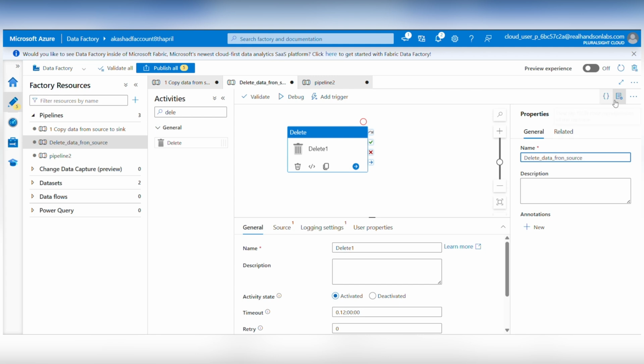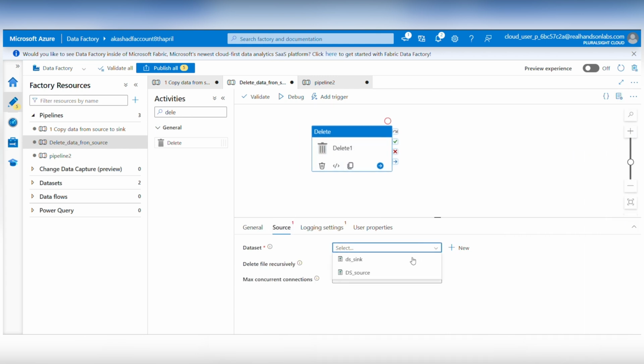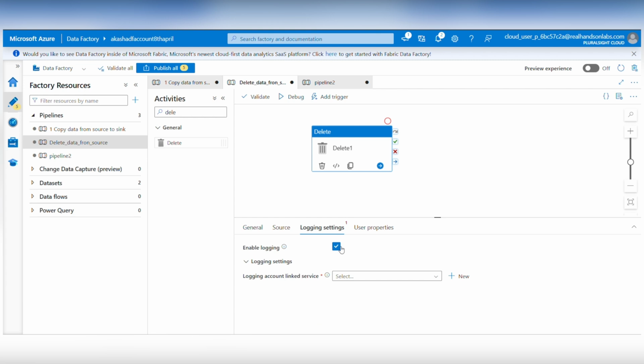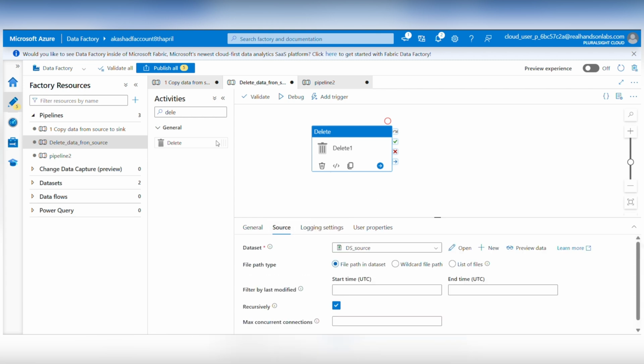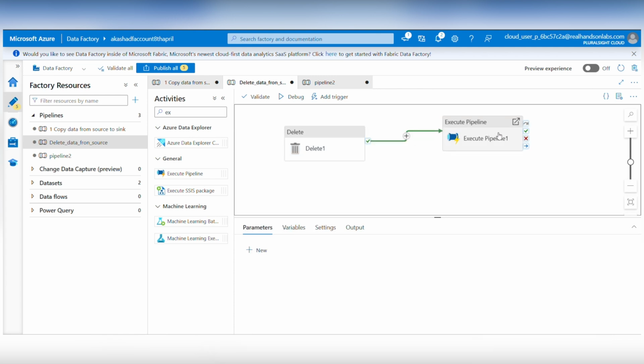Okay, so this is a simple delete activity. In source, I will select the source which I created for the data source container. Now, logging settings, I don't want that, so I'm clicking on this. Okay, simple. Now again, I will run execute pipeline here also. After delete, execute pipeline will trigger.